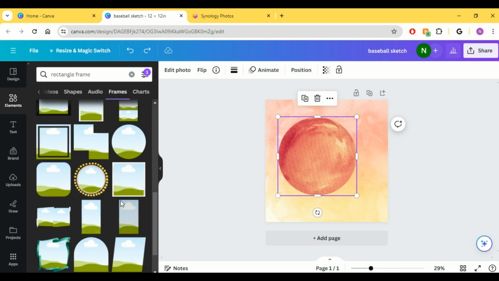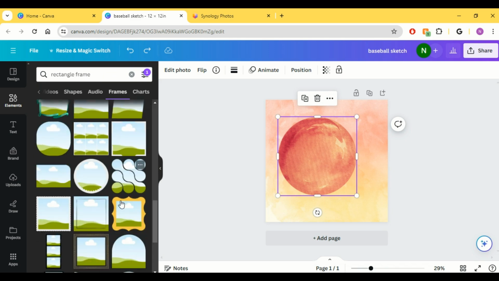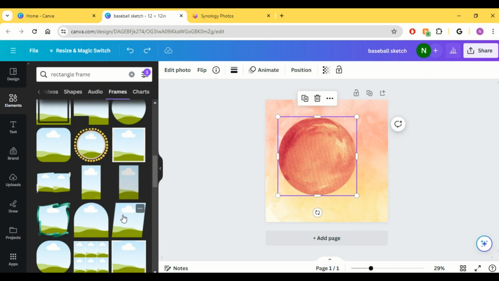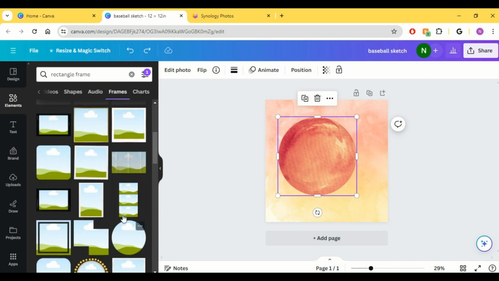This almost looks it. I'm trying to find the right ratio because I don't like when the ratio is different. But this one looks pretty good. Okay, so I'm going to drag and drop. Nope, that's got rounded corners. I don't do rounded corners, although it probably would look good with this. I'm going to pick this one.